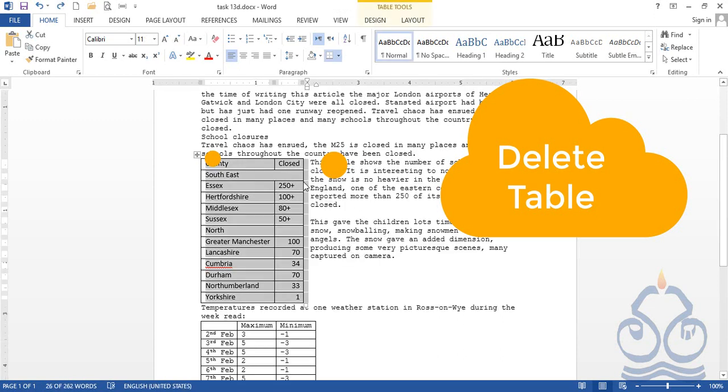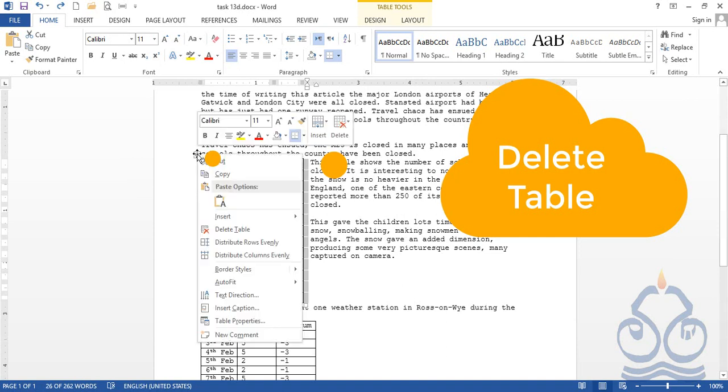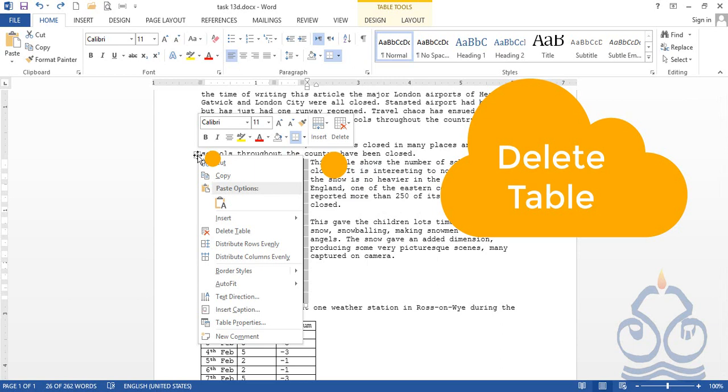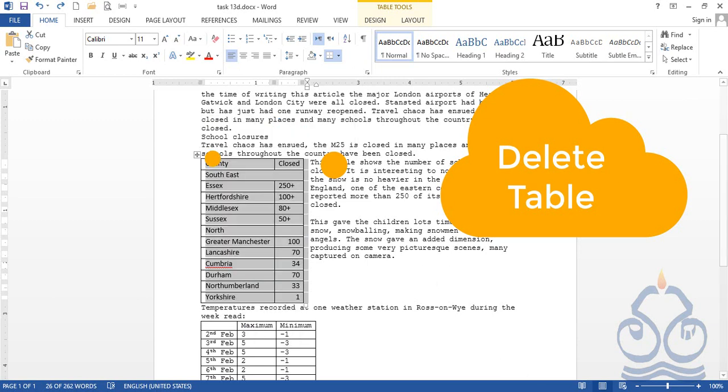Undo it, and let's learn a few more methods of deleting the table. Right click onto the table handler again, and from this mini toolbar or from this context menu, choose delete, and once again we have this delete table option. If you right click this table handler again, you can see again the delete table option, because Microsoft Word understands that by right clicking onto the table handler we mean the whole table.